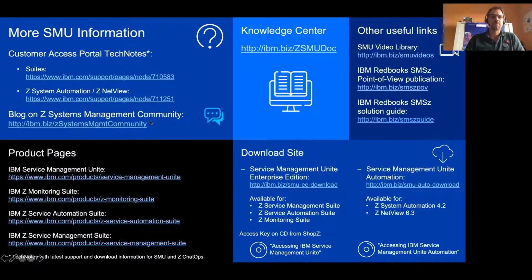There's also a C systems management community, which we use a lot for blogging about SMU and also about ChatOps and other features. There's the Knowledge Center. We have a video library with interesting videos around SMU. We have some Redbook publications. Here you can see the download sites.